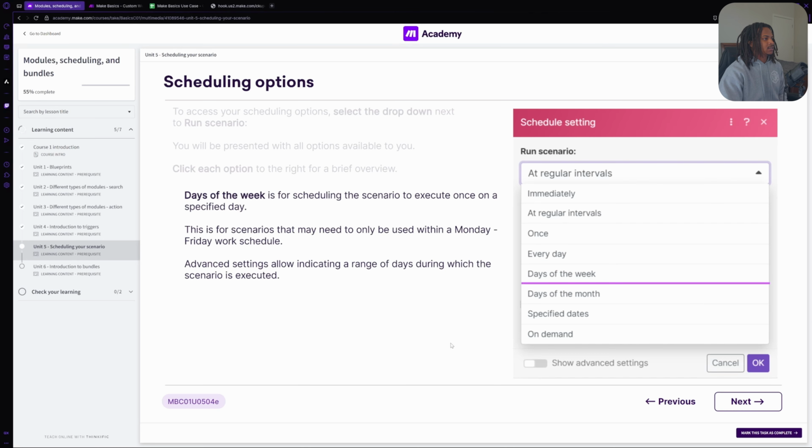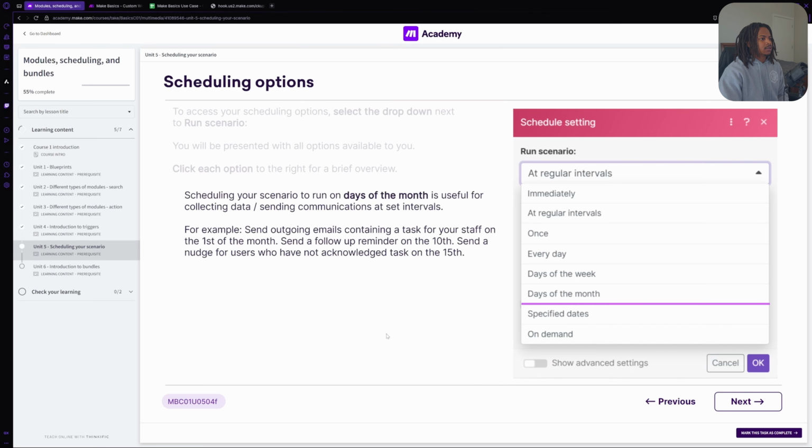Days of the week. Days of the week is for scheduling the scenario to execute once on a specified day. This is for scenarios that may need to only be used within a Monday through Friday work schedule. Advanced settings allow indicating a range of days during which the scenario is executed. So I'm assuming you can just do Monday, Tuesday, Wednesday, or you can do Monday, Wednesday, Friday, skip days by using this days of the week option. Days of the month. Scheduling your scenario to run on days of the month is useful for collecting data or sending communications at set intervals.